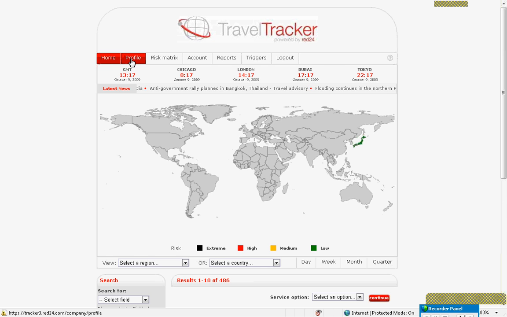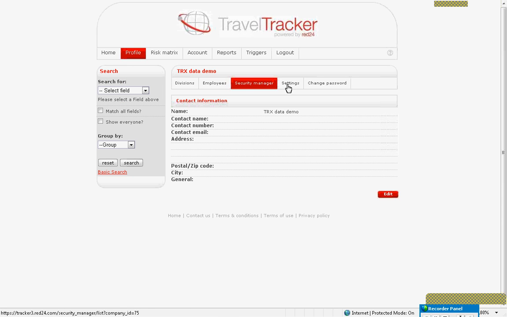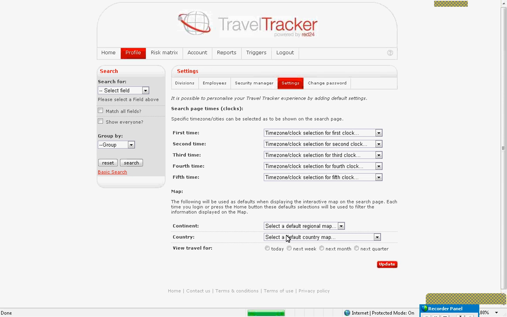Finally, this section is along the top. The profile section gives you the opportunity to customize the system according to your own needs. So you can set administrators or security managers for the system who can view all the travel itineraries. You can also choose to change specific settings, such as the clocks that appear on the home page and the default maps that appear and within what timeline you want to view travel.